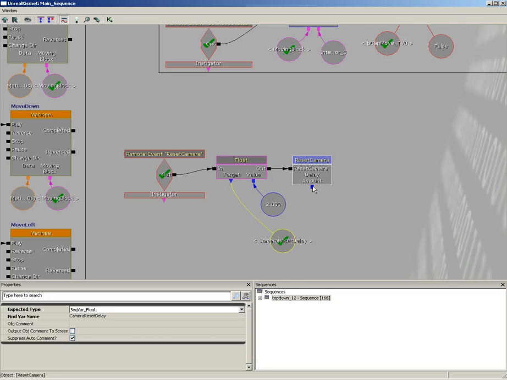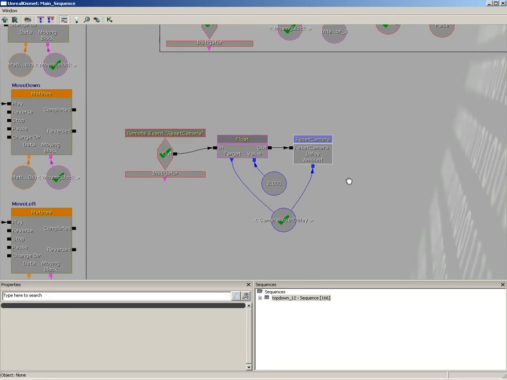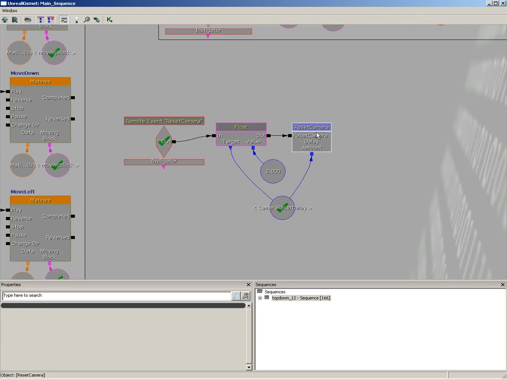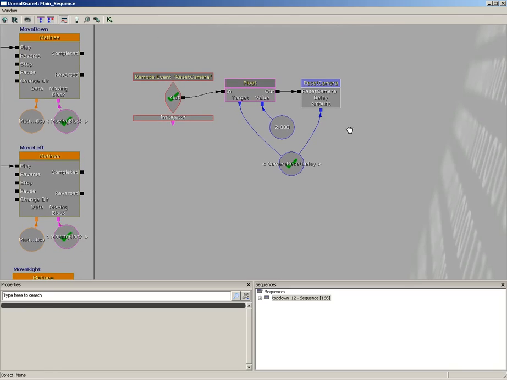Now all we have to do is take this delay amount and connect this to our reset delay. So now we're calling on reset camera with a nice 2-second delay.